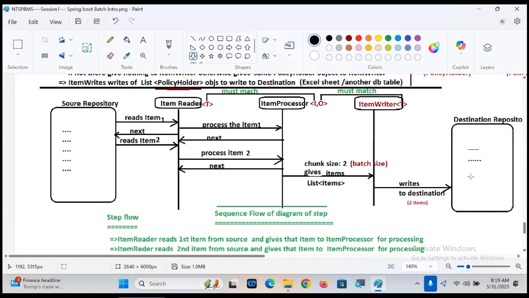Reading wise, no batch processing. Writing wise, no. One item at a time only. Processing wise, also one. While writing, it will use the batch size. But indirectly, what's happening? If batch size is 10, it will wait until 10 items come after processing. Till that time, it reads one item and processes one item.